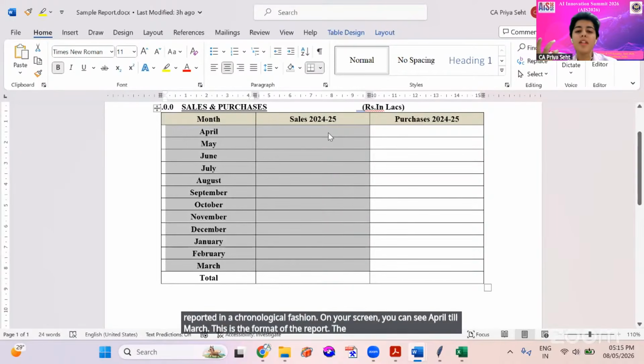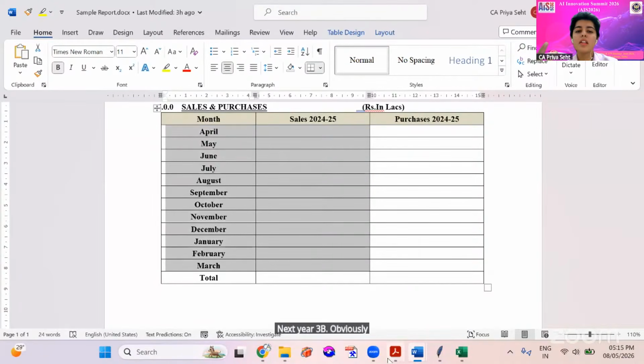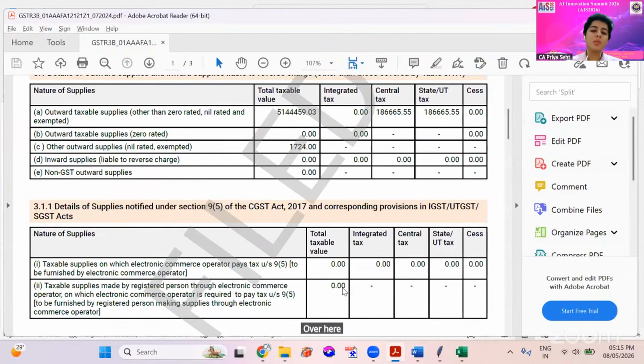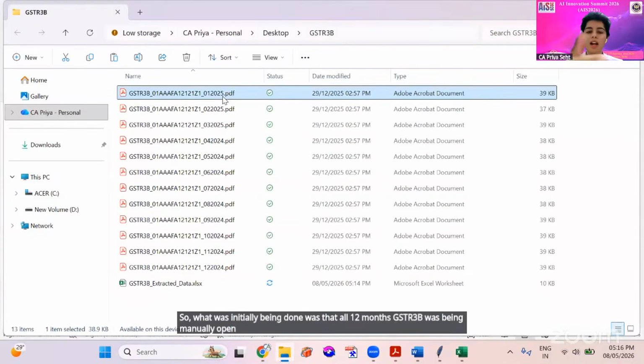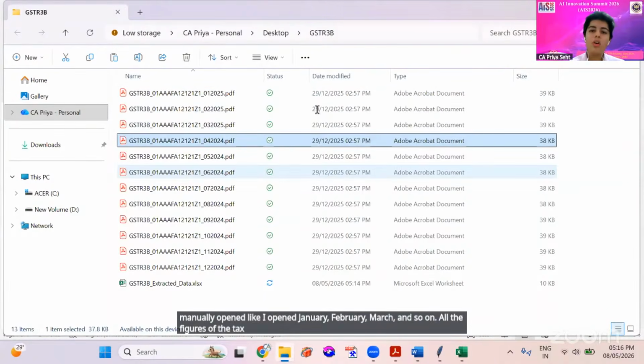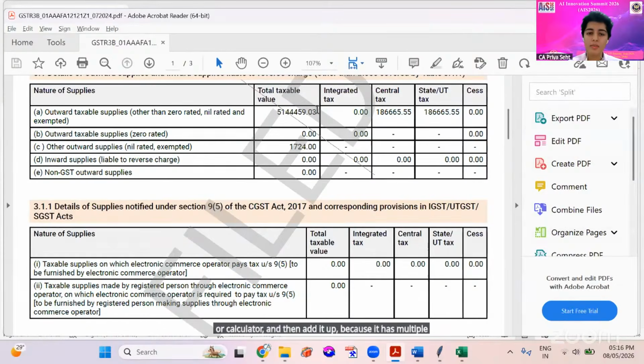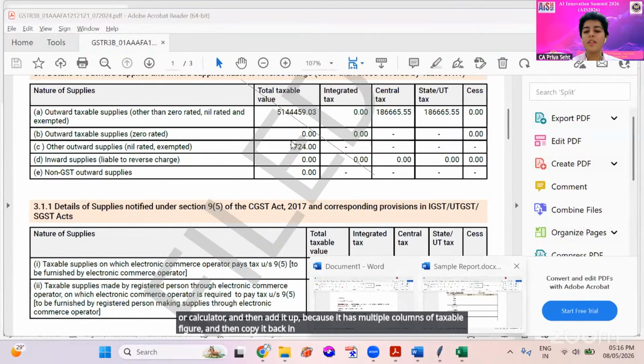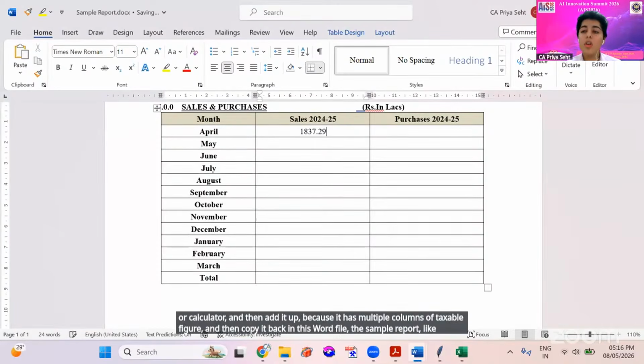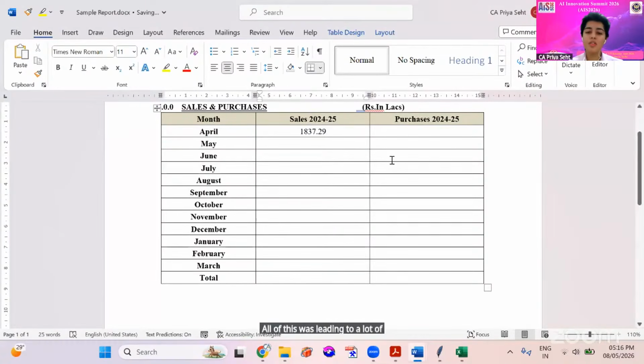The sales have to be mandatorily reported in the report, and the source of the sales is the GSTR-3B. What was initially being done was that all 12 months of GSTR-3B were manually opened, like January, February, March, and so on. All the figures of the taxable column used to be written by hand or copied into Excel or a calculator and then added up, because it has multiple columns of taxable figures, and then copied back into this Word file, this sample report.